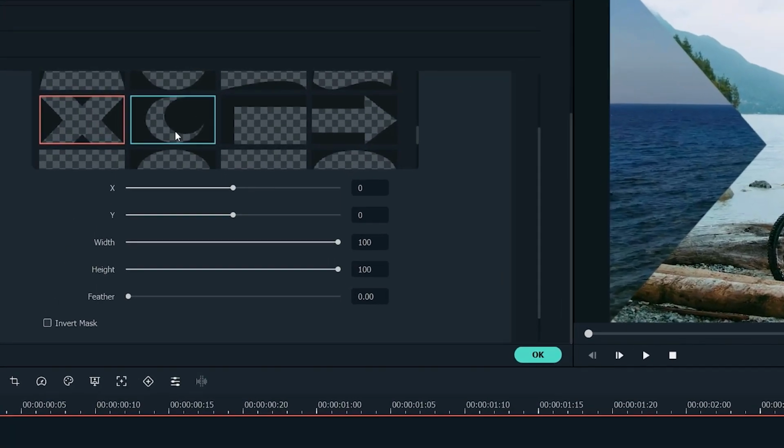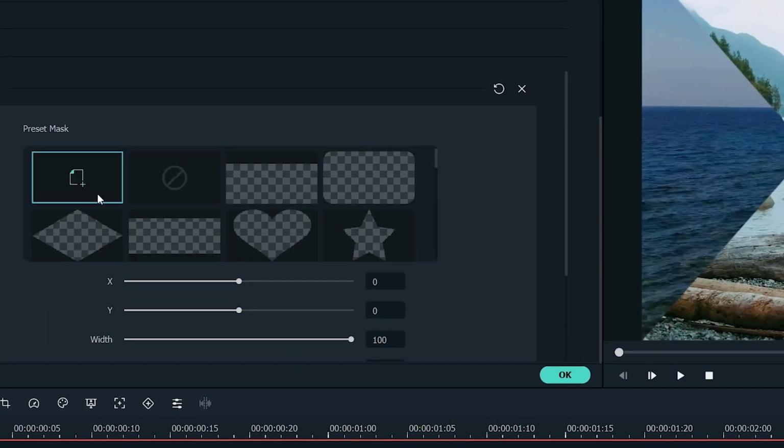But let's say if you don't like any shape from these presets, then you can use your own custom shape image by clicking here. It will import the image and it will act like a shape mask. Make sure that the image must have some transparency area where the video can be displayed. Let me show you an example of that as well.